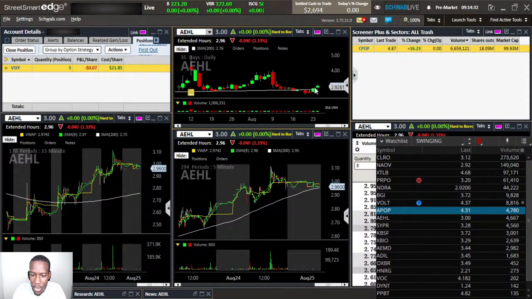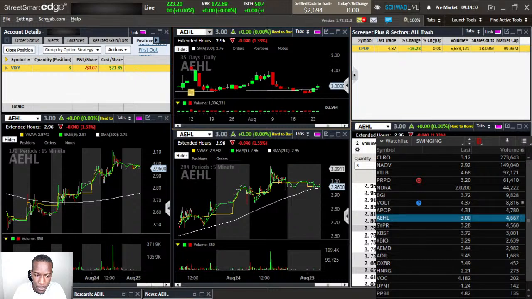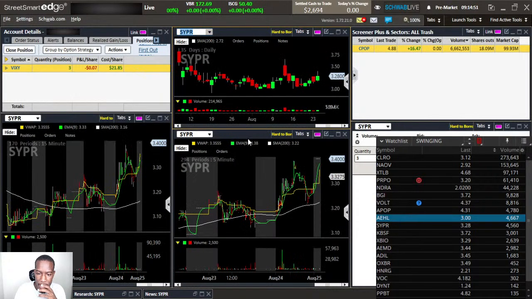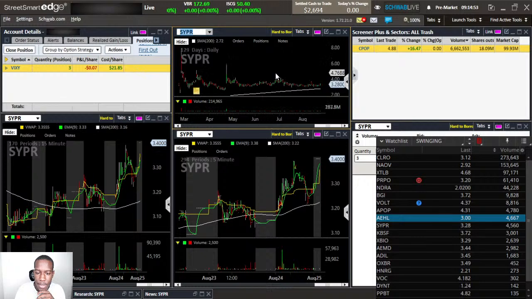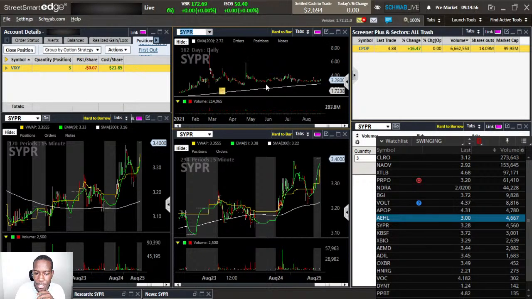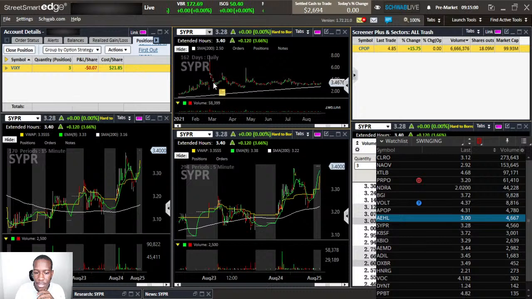AEHL just broke over that 200 moving average. You need to see a pullback there if possible. SPYR. Now we're getting to some of the lower volume ones. SYPR should be above that 200 moving average. Nice little low float. I don't know if it has any shelf registrations, but it has a nice little uptrend there.